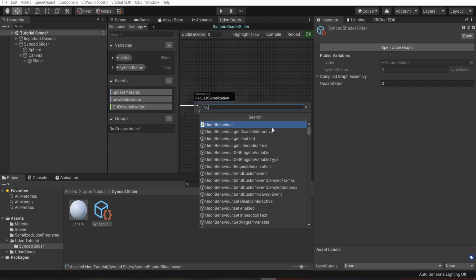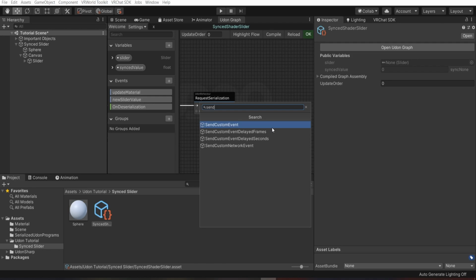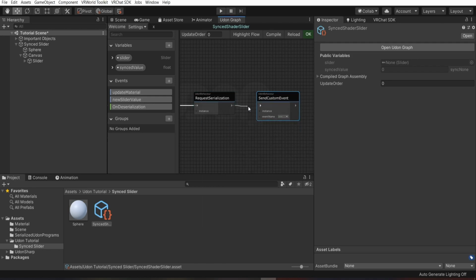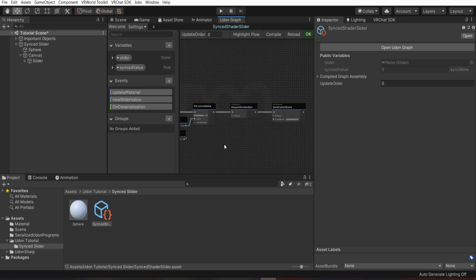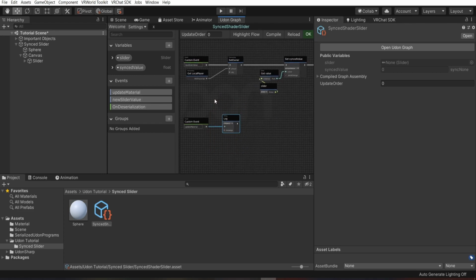Now let's create a Udon behavior send custom event node to call the event we actually want to trigger. From the request serialization node, connect up the send custom event and then select the event name from before in the drop-down menu. In my case, it was update material. And that is why we needed the debug log node so it shows up in the menu.